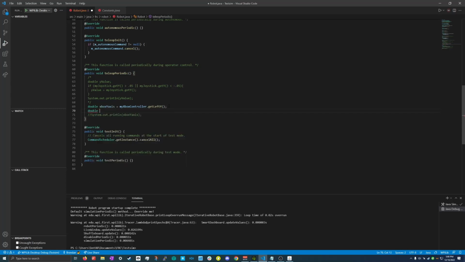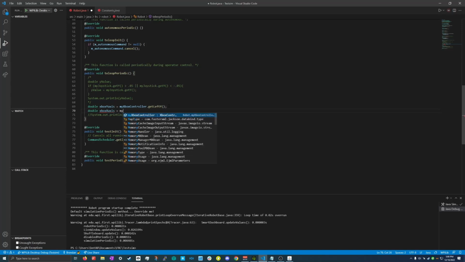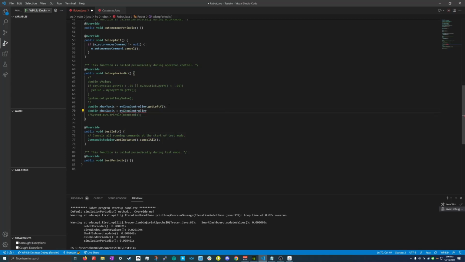So if I'm going to recreate that, double, which is the variable type, Xbox x-axis, let's do the x-axis this time, equals my Xbox controller, that's the object that you made up there, dot get right x. Okay, I'm intending for get left x. So this is the x value of the left stick, so the side to side value of the left stick. So now here we have a printout of Xbox y-axis. Well, let's try with the Xbox x-axis that I just made.